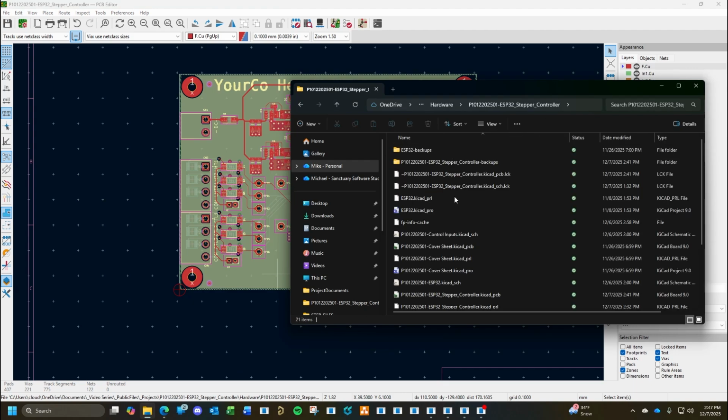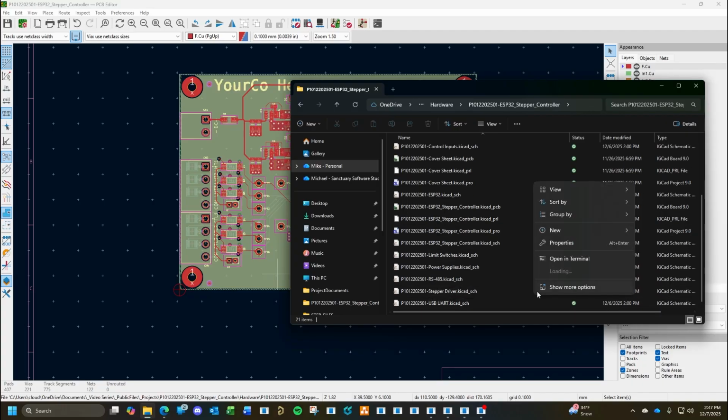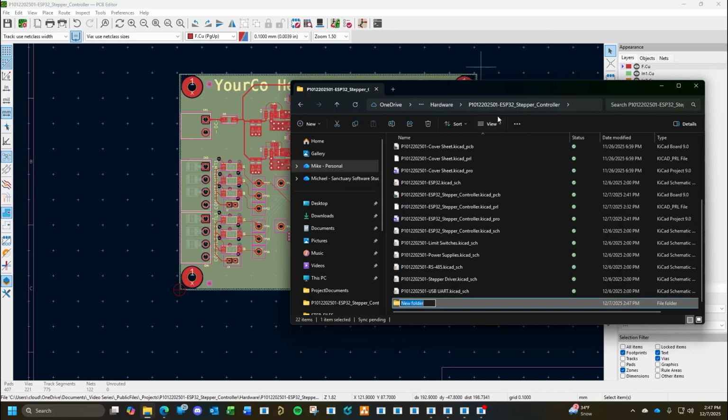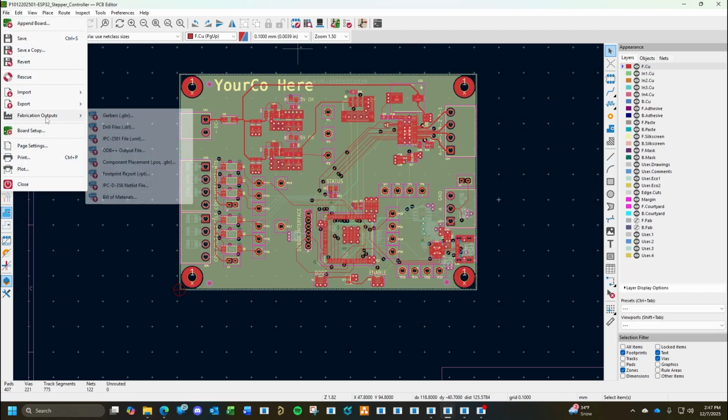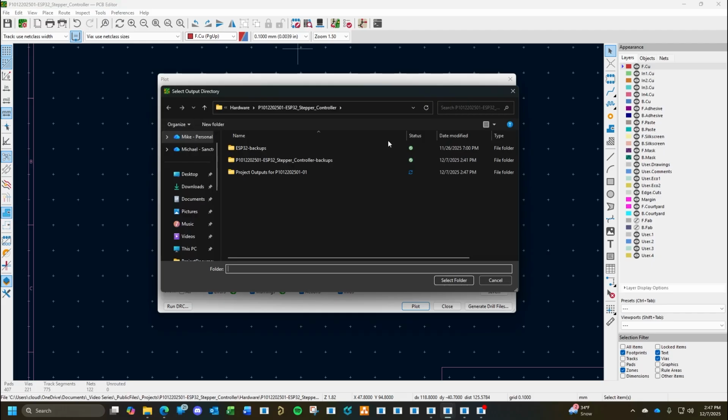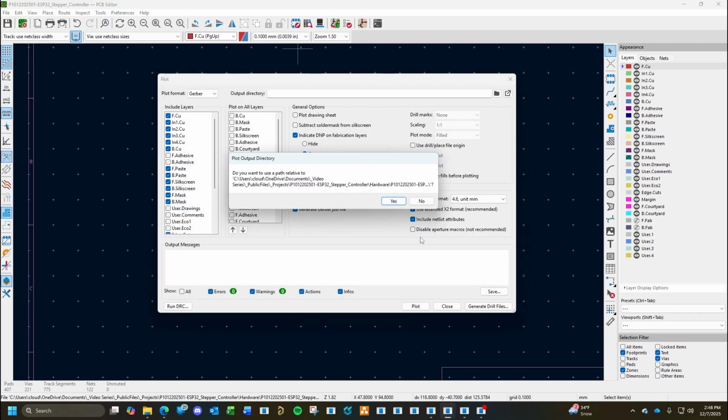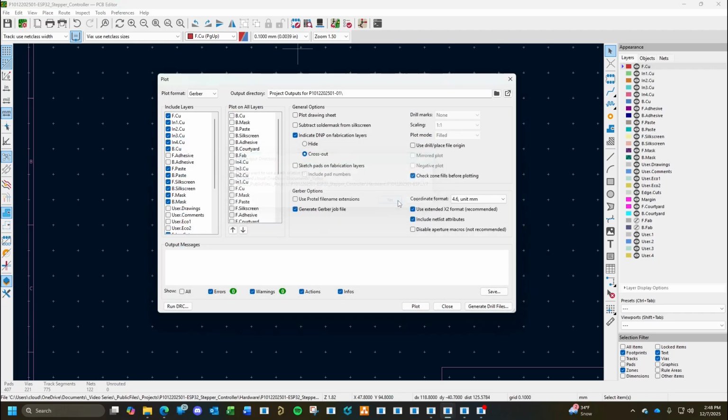hardware, stepper control. Now, you know what, let's create a new folder in here, and actually create a project outputs folder. Project, and then version, which is 01, project outputs. So then what we're going to do is fabrication outputs, Gerbers. We're going to select project outputs. Perfect. All right. Do you want to use path? Yes, so let's go ahead and use that. Let's see if that works.